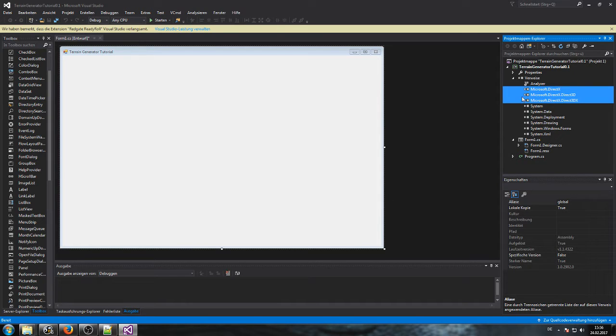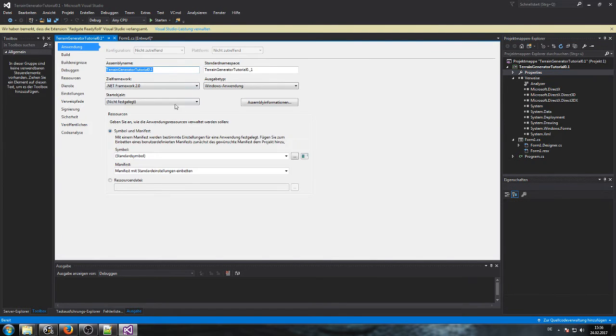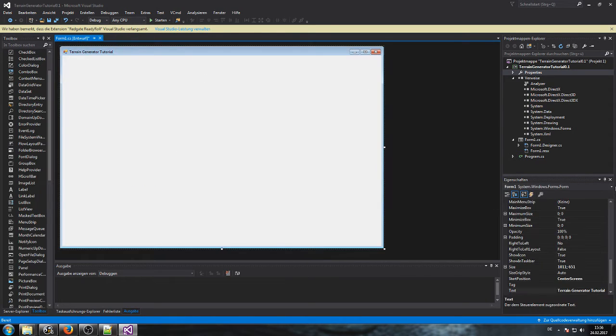The next step: DirectX won't work here now because DirectX doesn't support a 64-bit application. I mean, the latest one does, but this version does not. So we have to click on Properties and go on Build. Here on Any CPU, we change it to x86 to go with a 32-bit program only. Yep, we can close this. And now the form is kind of ready to use.